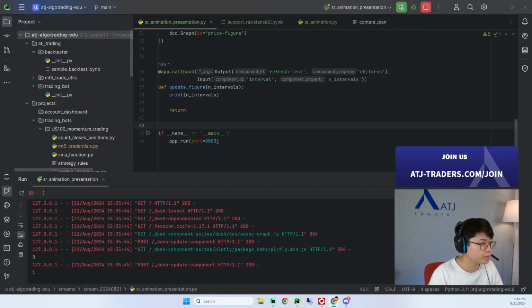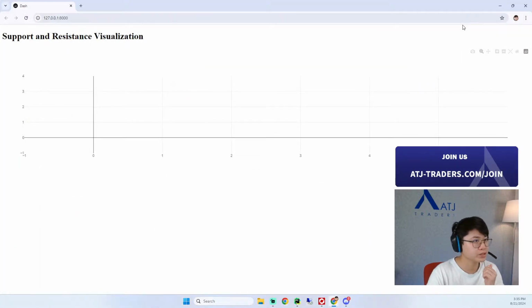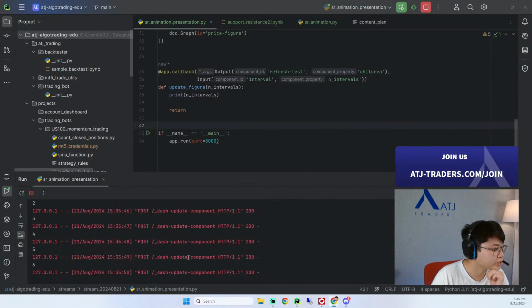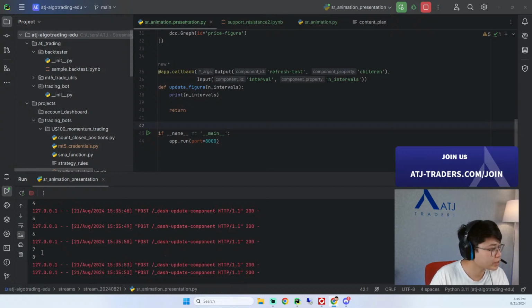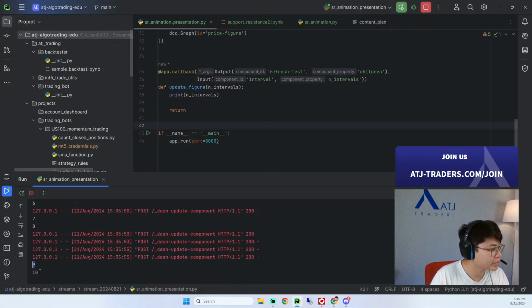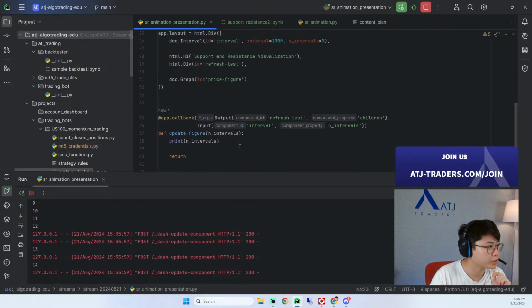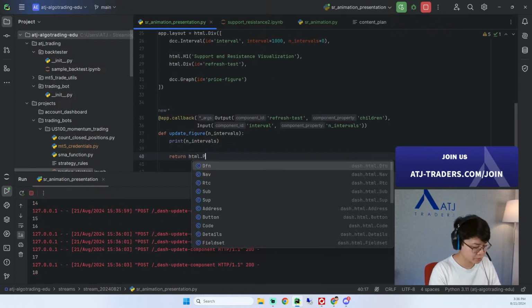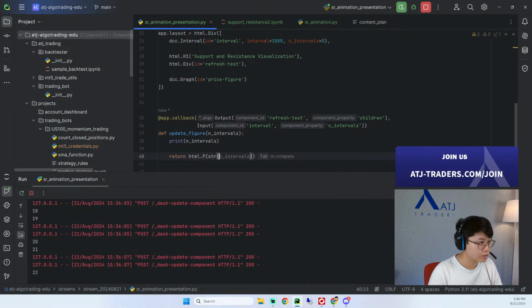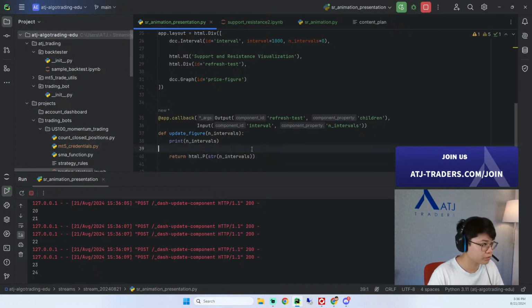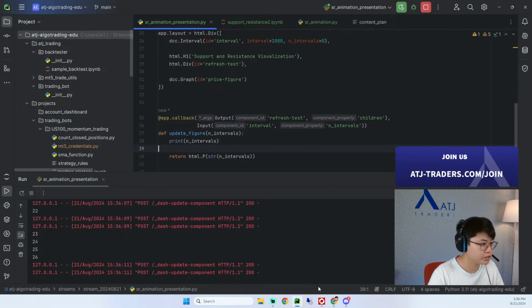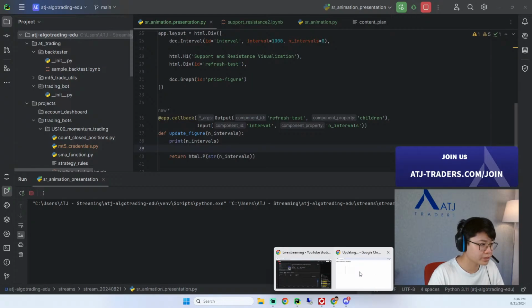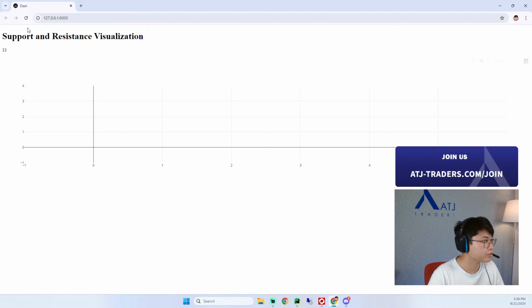Now we start the app, and for some reason this is working now, right? So what you can see is this interval component is now sending an interval update every second, and this is something that we can work with. So for example, if I return html.p and add a string representing the interval, and I restart this, what you will find is that this application, if I refresh it, shows the interval, right?